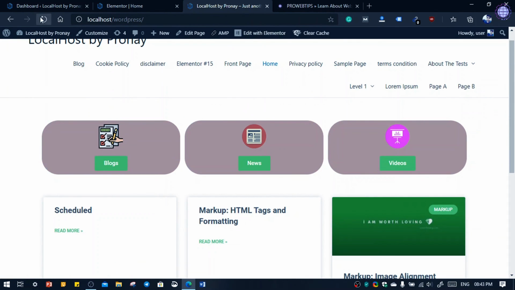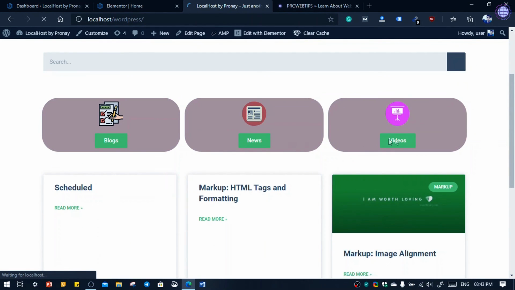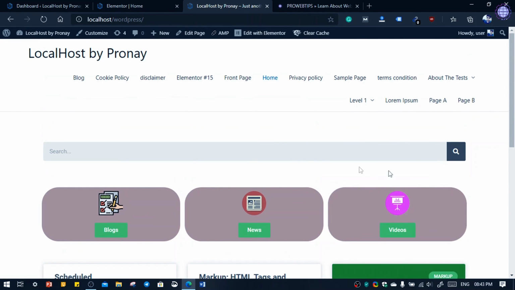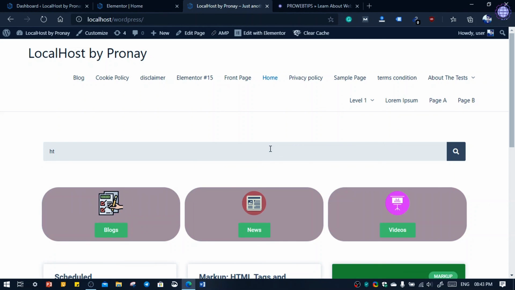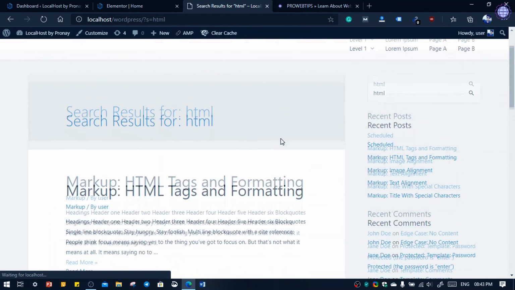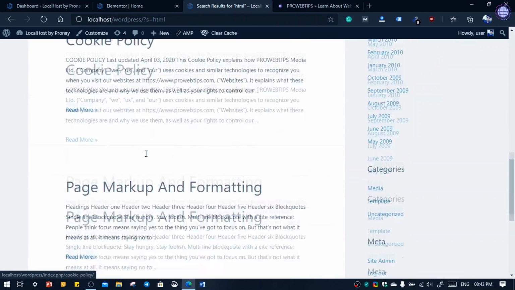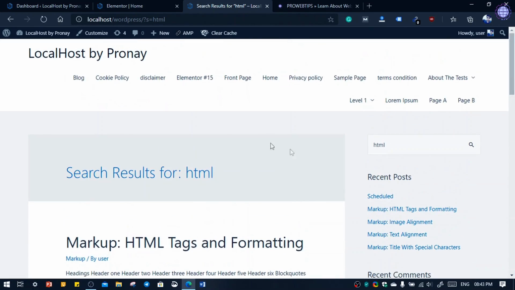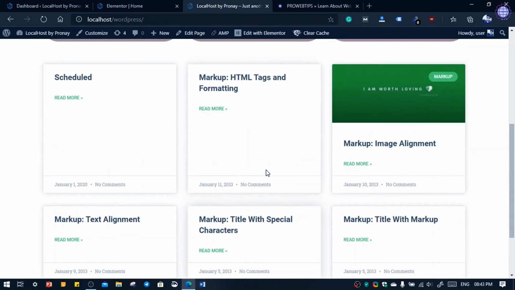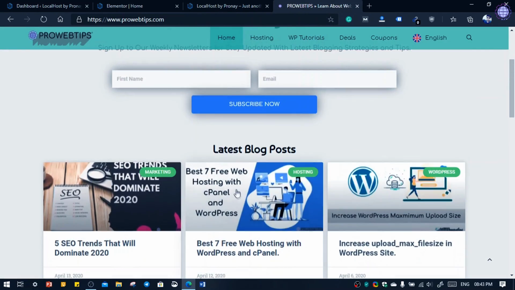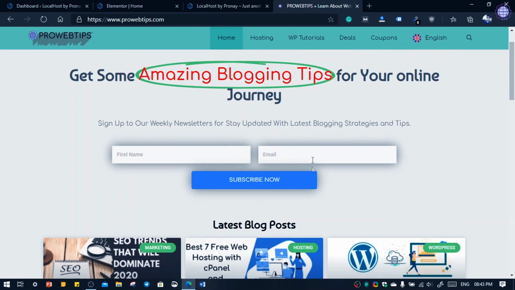Okay, now we are going to see how it looks. This is good. You can now search here. You can search anything from your page. So this is it, and in the next video we are going to see how to create an email capturing form or subscription form, and popup forms.